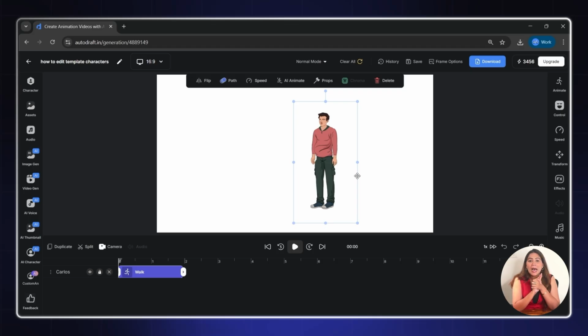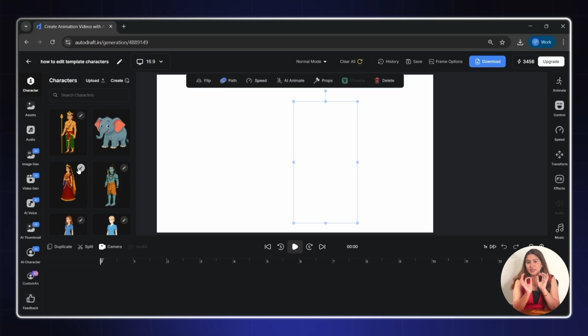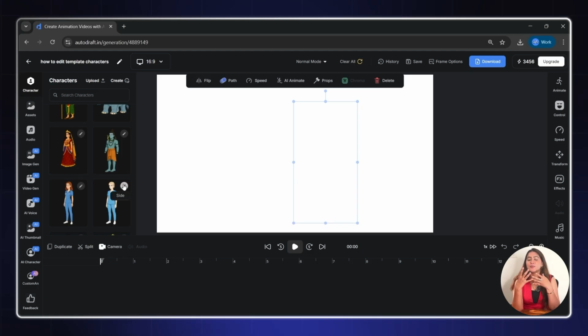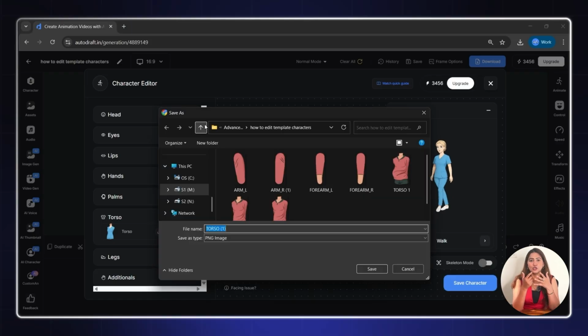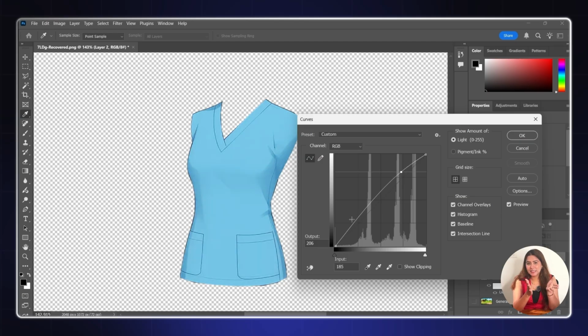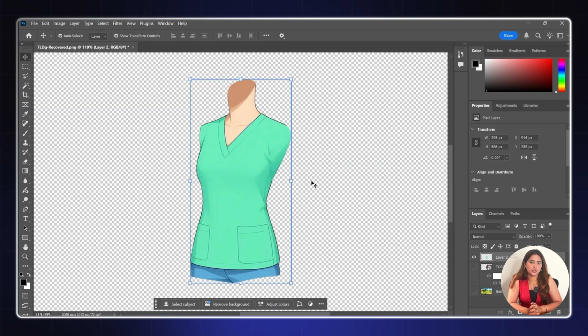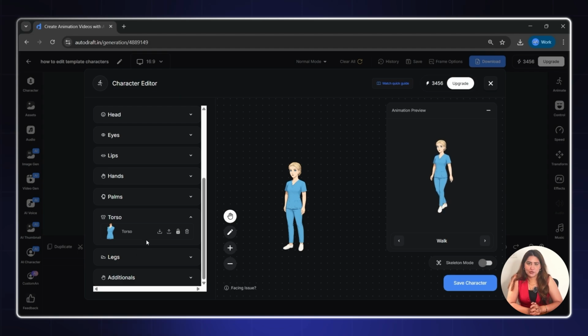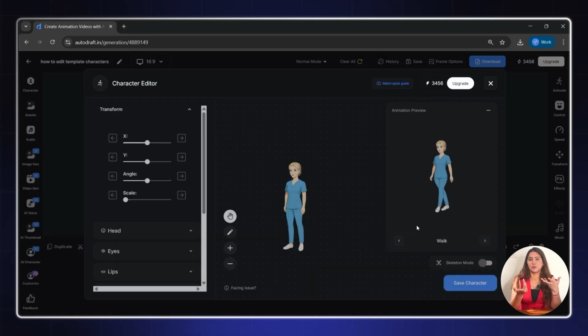Now we will show you how to change the clothes. We simply go to the character, click on edit button and then you download the specific character parts which you want to modify or change the clothing of. So I have downloaded torso and hand related parts. Then I'll take these parts into any other software and edit the clothing structure and so on and so forth. And once edited, I will upload their PNGs and replace their PNGs with our existing template character's PNG.